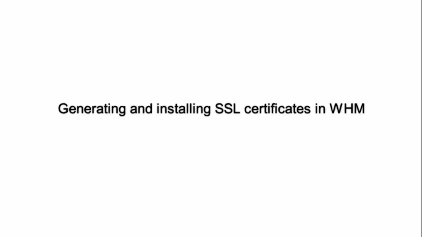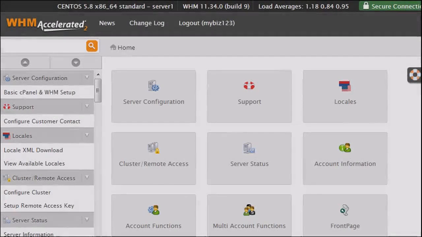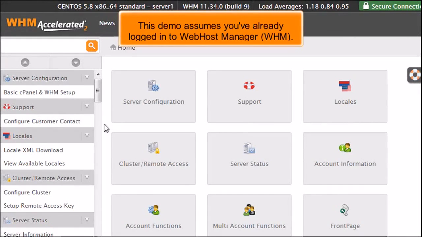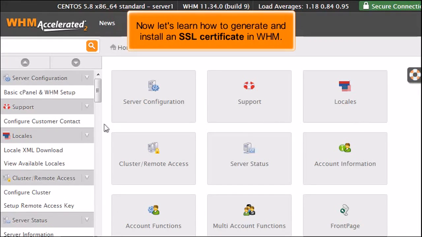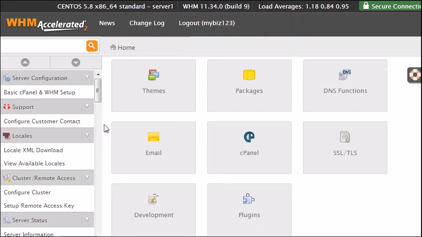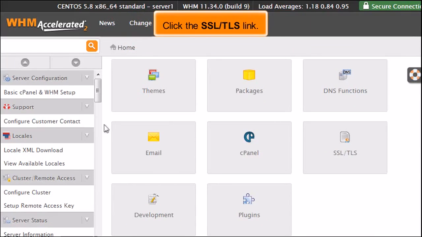Generating and installing SSL certificates in WHM. This demo assumes you've already logged into WebHost Manager, WHM. Now let's learn how to generate and install an SSL certificate in WHM. Click the SSL TLS link.